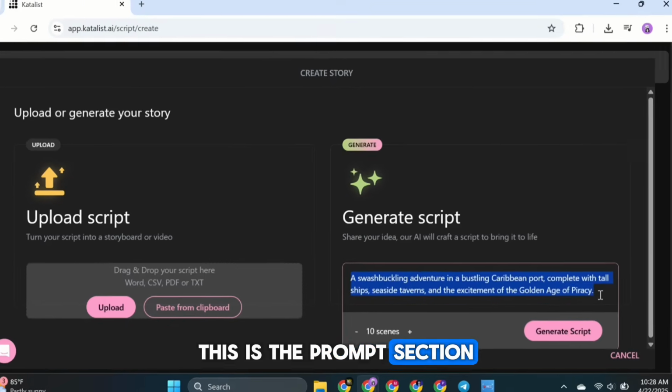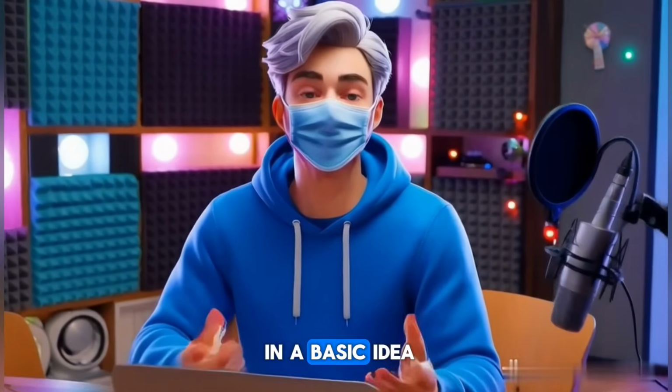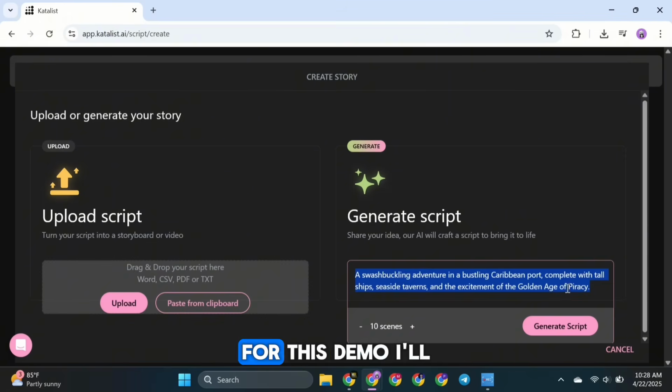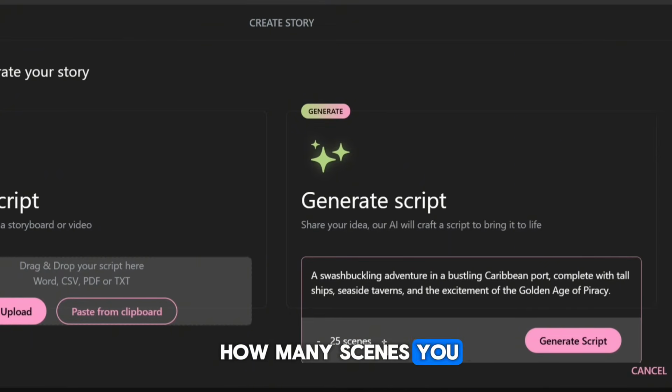This is the prompt section. Here, you just type in a basic idea. It doesn't need to be complicated. Even a simple prompt works well. For this demo, I'll use a sample prompt. Next, you can choose how many scenes you want in your story. The more scenes you select, the more detailed and longer your story will be. Once that's done, click on Generate Script.